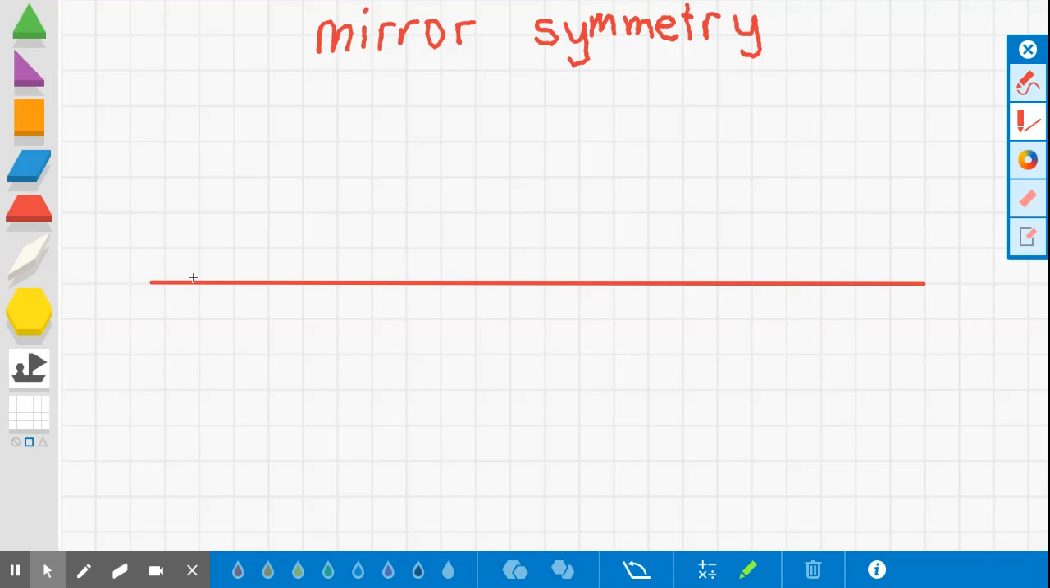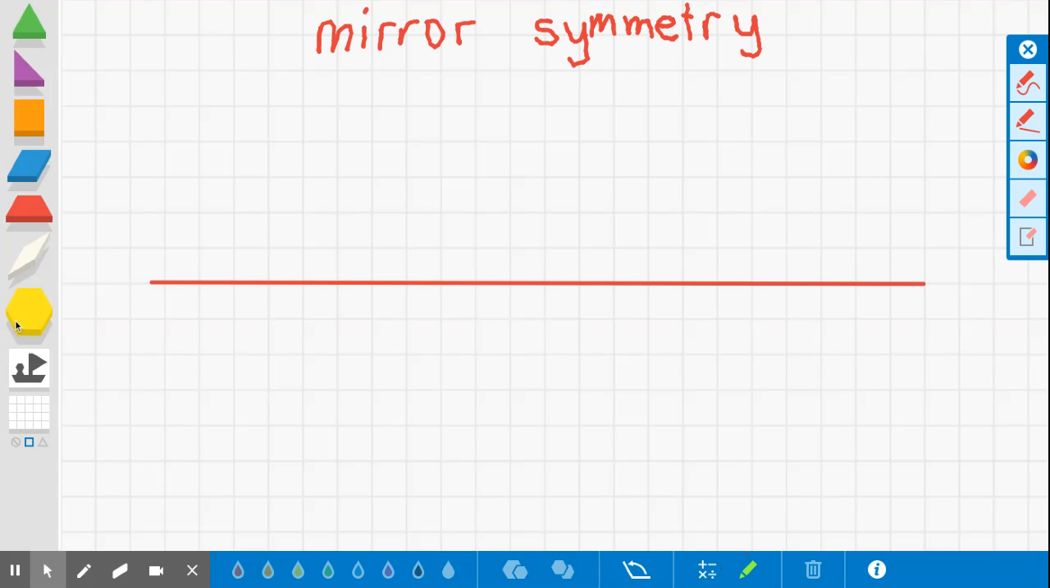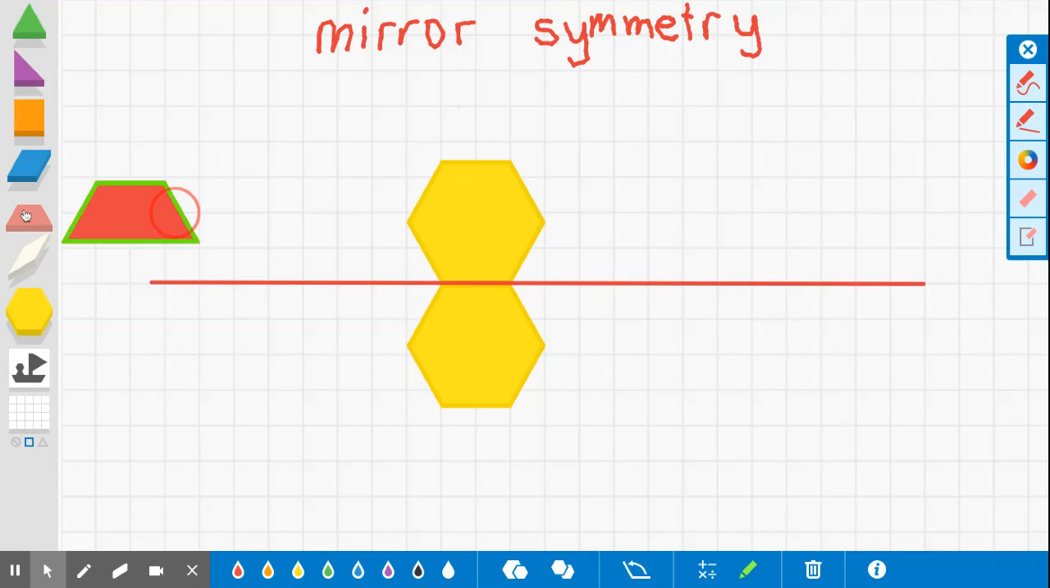So we're going to pretend that this is a mirror. And what we see on one side of the mirror, we are going to see the same shape on the other side of the mirror. So when we create something, we're going to take a shape and drop it in. And then according to our line of symmetry, we are going to create the same thing on the other side to create this mirror image. If we were to look at this in a mirror, this is what we would see on one side. You would see the same thing on the other.